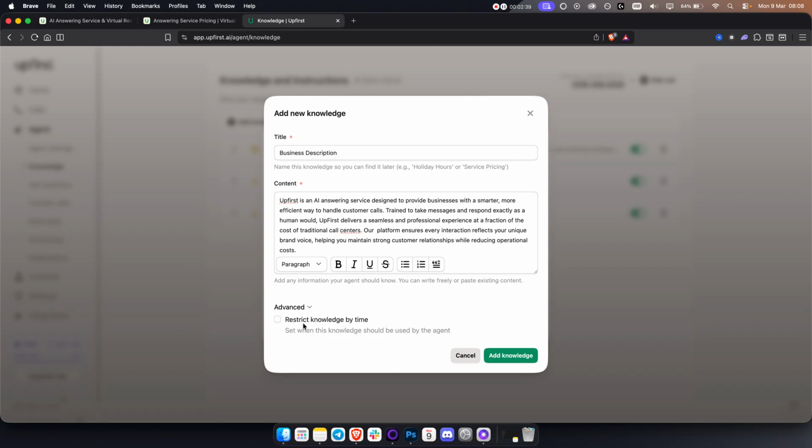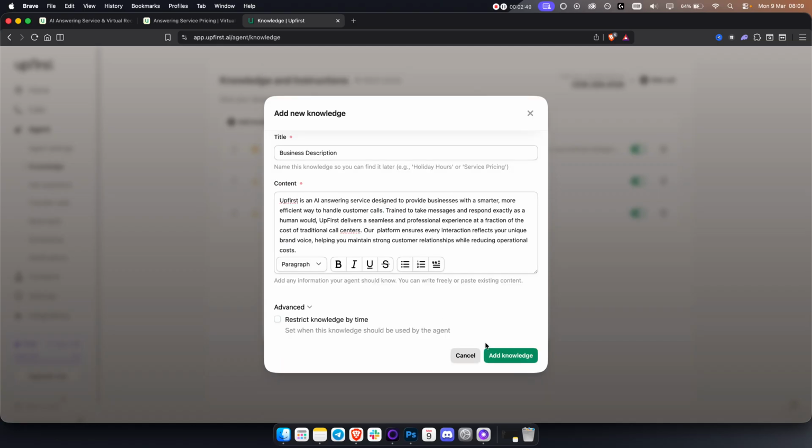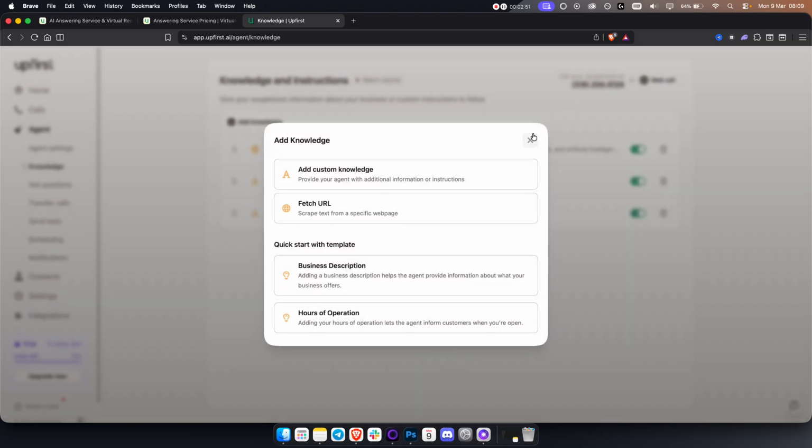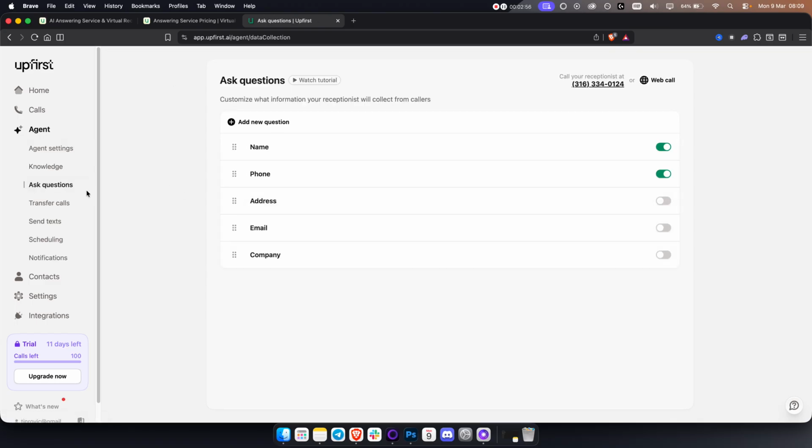You can restrict knowledge by time, so when this knowledge should be used by the agent. For example, on Monday or Tuesday, but Wednesday or Thursday not. You can also adjust that. So it has a lot of different options here. But from there, when you add your knowledge base, you can also ask questions. So these are the questions that AI voice receptionists usually ask, for example name, phone, address, email, company. You can always go here and set this up.